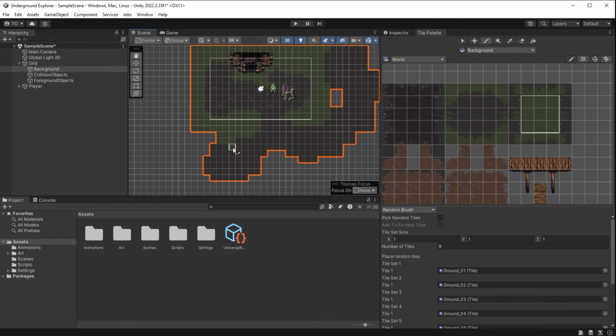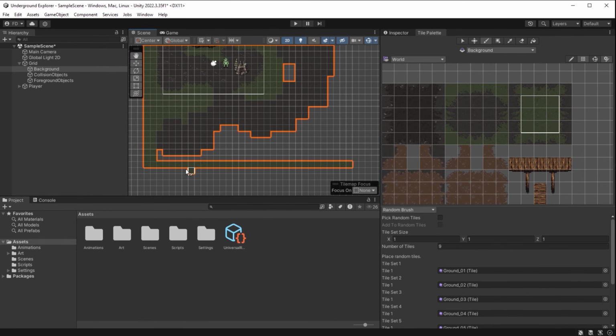You don't have to follow what I'm doing here. Use your own world design ideas. The only goal here is to make the background layer larger than the area that the game camera can see so that we can walk around with the player and have the game camera follow us.